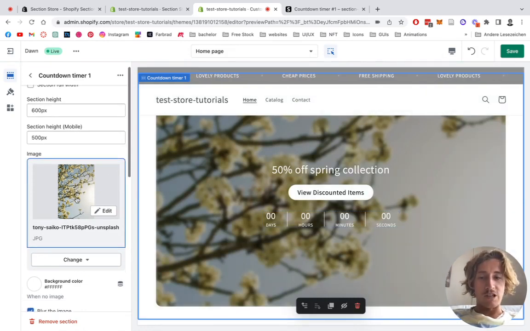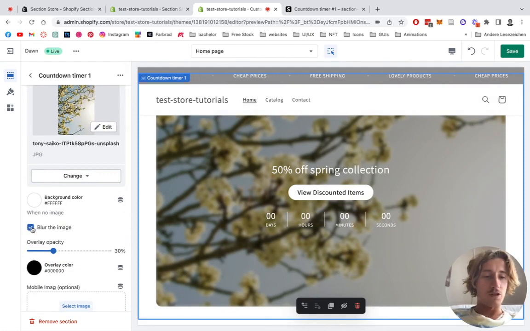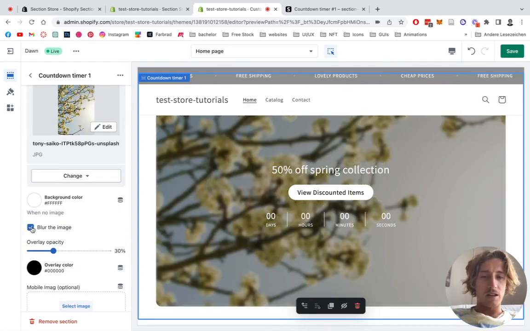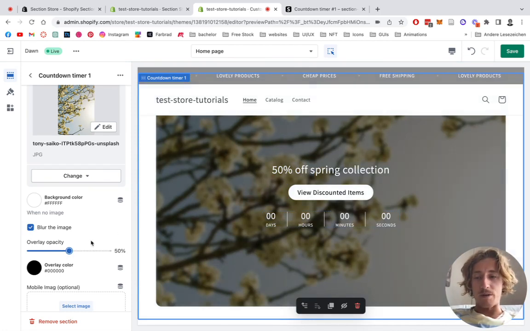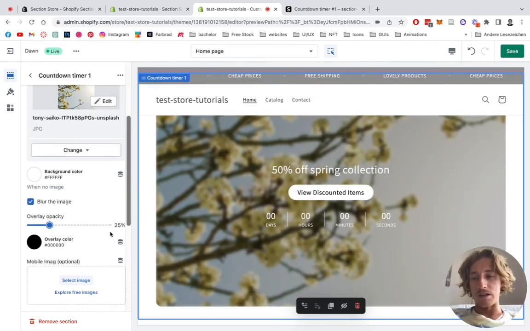We can do some changes to this background image. First one would be to blur the actual image. So I'm going to show you how it looks without. So there you can see the actual image. But I think the blur is quite nice in this one. So the contrast of the white is better. Also the overlay can be changed so we can make it a bit darker. But I think if we added the blur already, 25 should be a good number. Yeah, that looks nice to me.